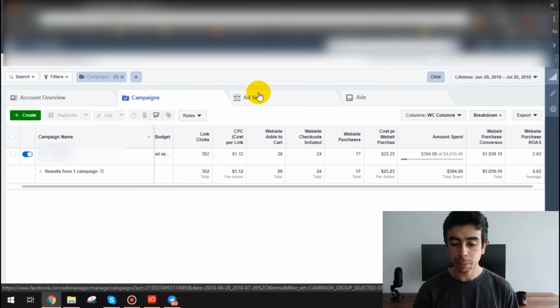The cost per website purchase is about $23, and the profit margin, the break-even point on this product is roughly $33. So right now we're making $10 of profit essentially on every single purchase. Now, of course, we've had people purchase multiple of this product. It's a $60 product. It's doing really well. And yeah, it's a super random product, guys.